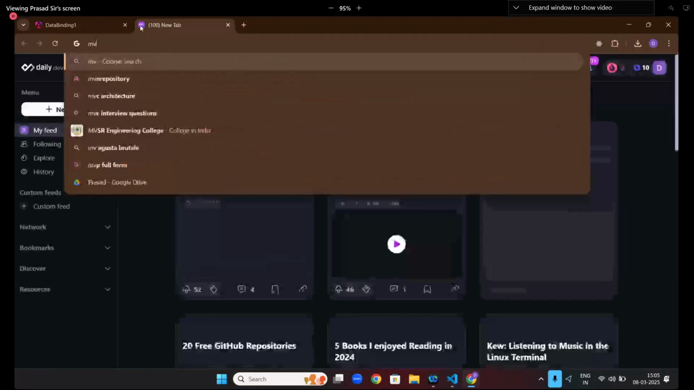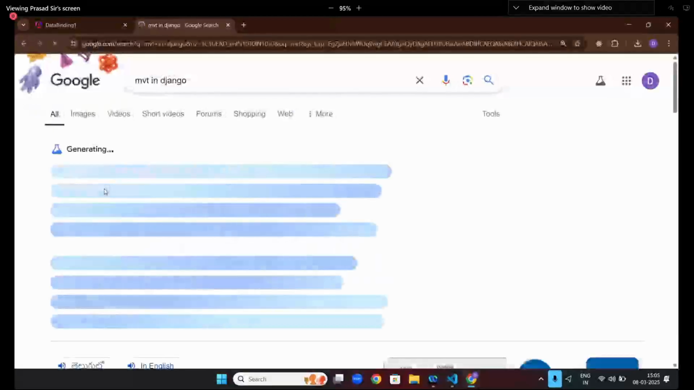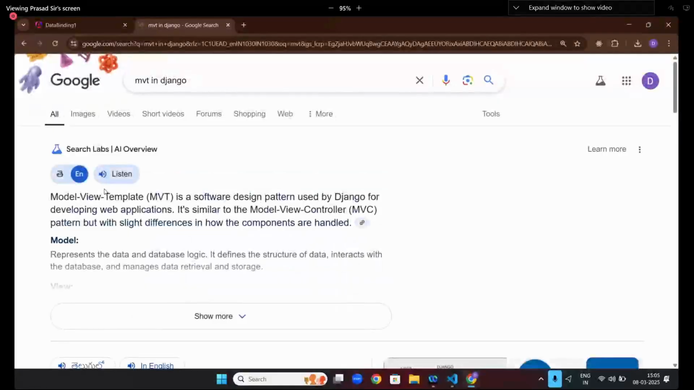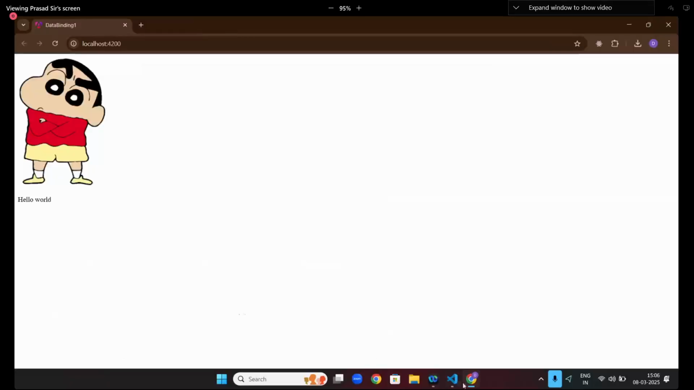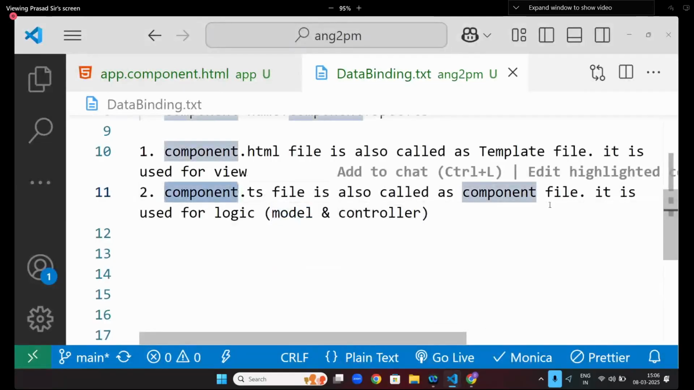MBT. Oh, you are from the Django batch only, right? MBT in Django means what? Model View Template only, I'm correct. Template only, sorry. But in that, actually, view is the logic. Okay, it's kind of different then. Nice. But model is the database everywhere. Here we will put model and controller both in the component only. Okay.